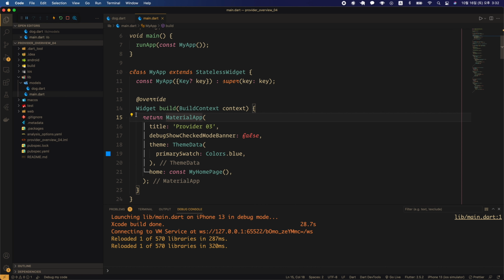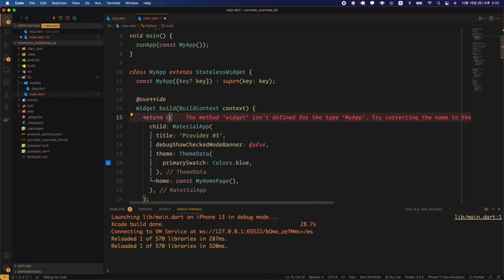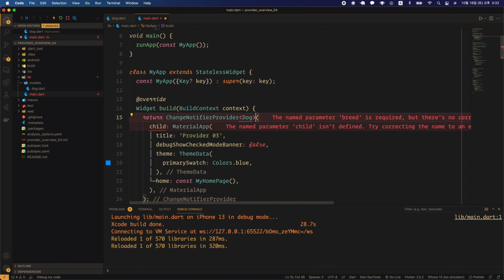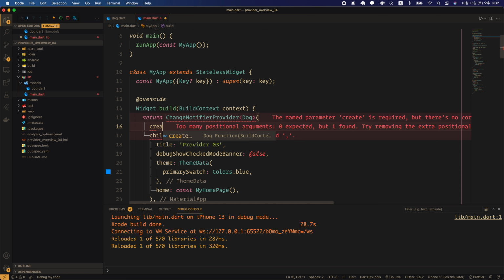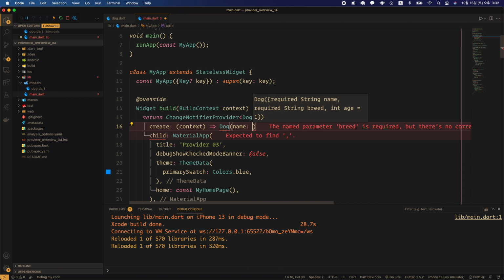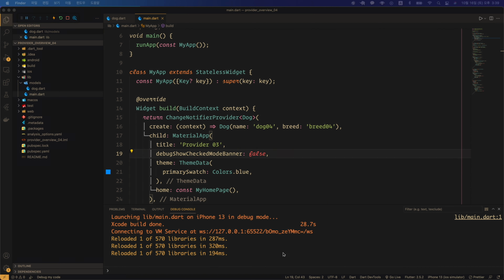Let's go to main and wrap the MaterialApp with the Dog type ChangeNotifierProvider. And in the create callback, we'll create a Dog instance where the name is dog04 and breed is breed04. This will give you access to the Dog instance from all widgets under the MaterialApp, as well as rebuild the UI when age changes. Change the title to Provider04.